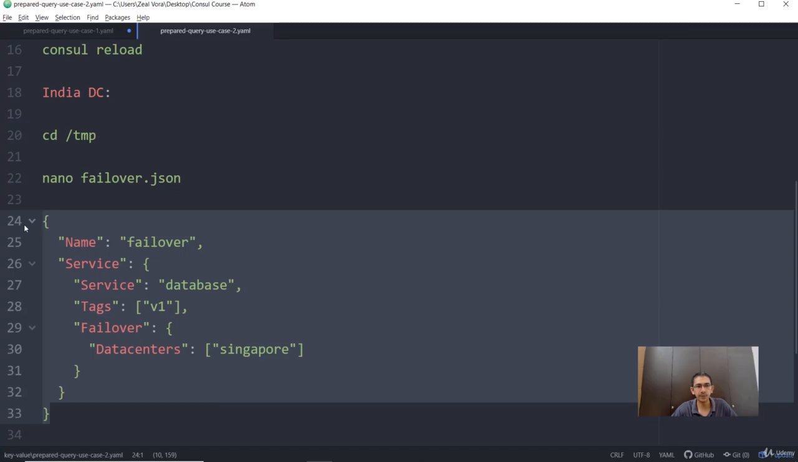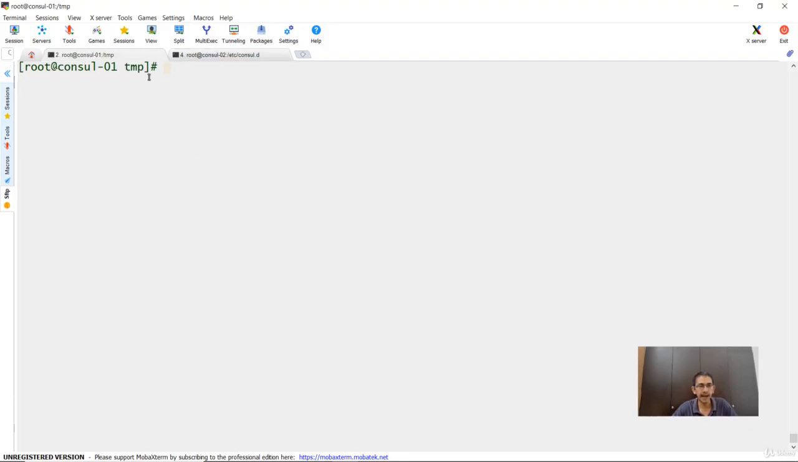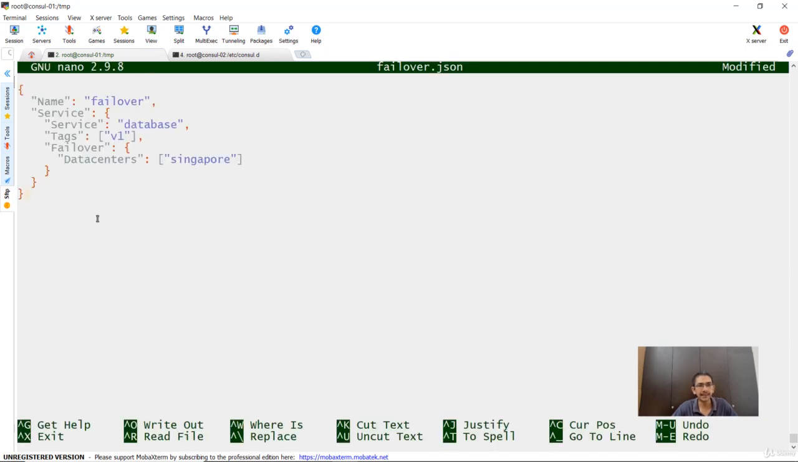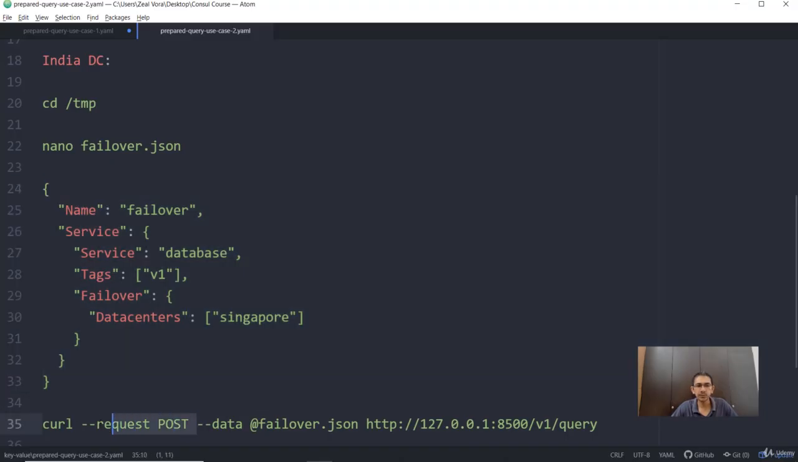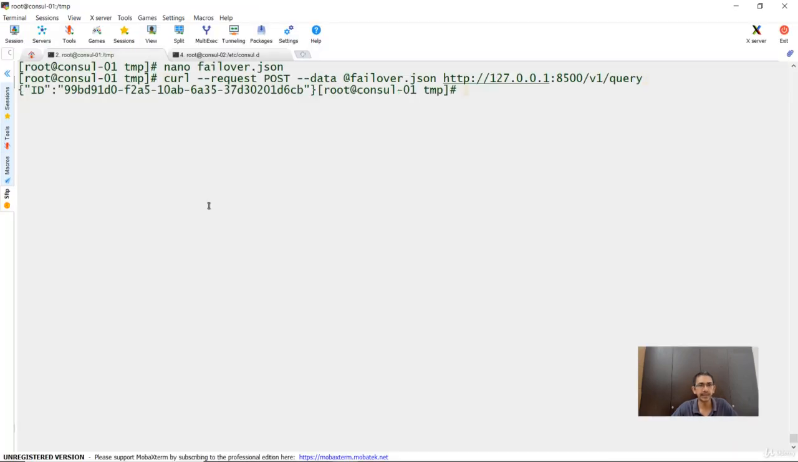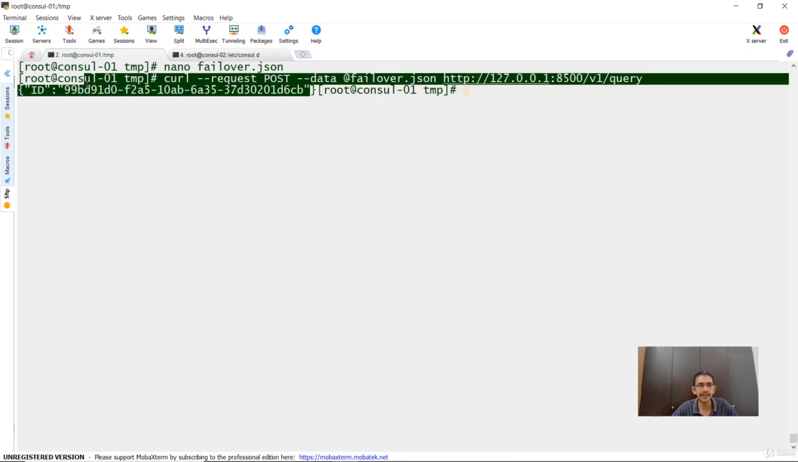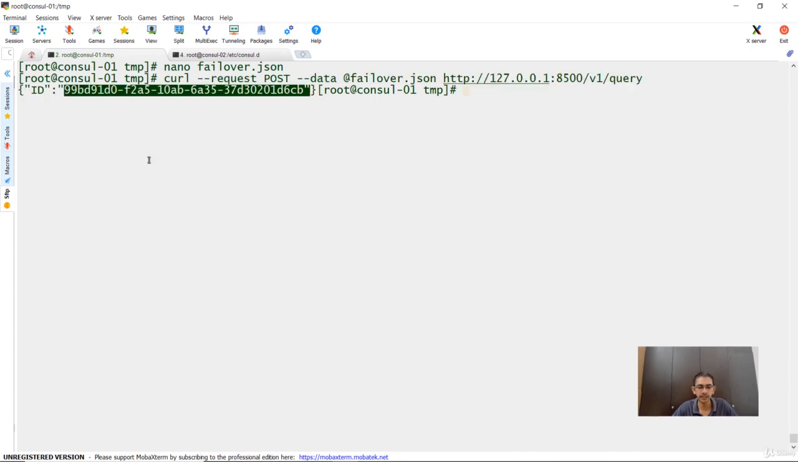So let's try it out. Within the first tab of India DC, under the temp directory, let's go ahead and create a file called failover.json and I'll paste the contents here. We already know how we can create a prepared query. The request is a POST followed by the name of the file on the specific endpoint. Great. So our prepared query is created and this is the UUID associated with it.